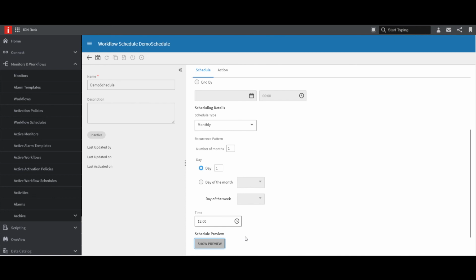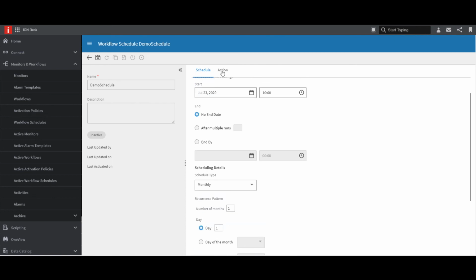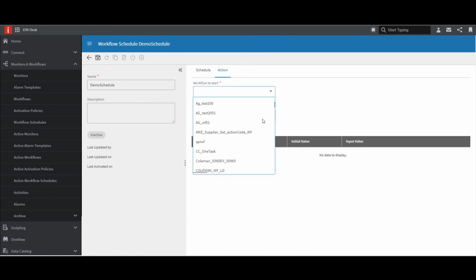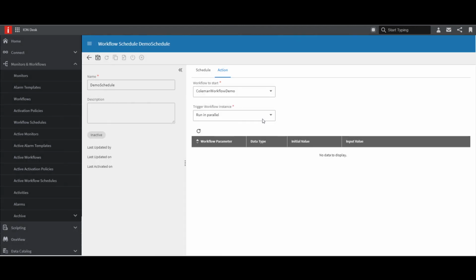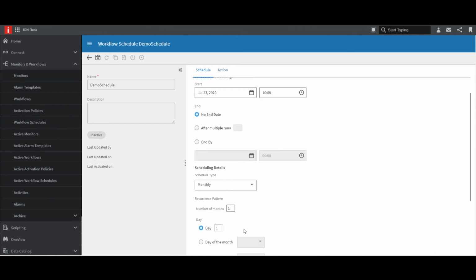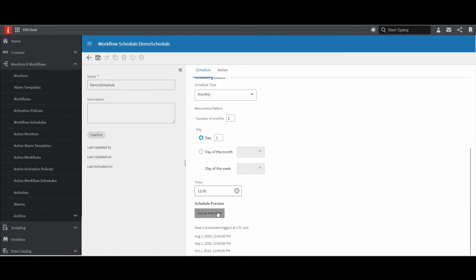Now select the Action tab and select the workflow to start. In Trigger Workflow instance, select Skip if workflow is running. This is the only option that will be applied in situations when there is already a process started and not yet completed. Save and activate the workflow schedule.